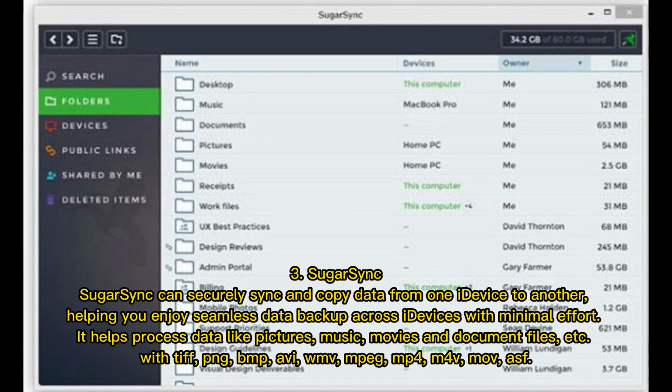3. SugarSync. SugarSync can securely sync and copy data from one iDevice to another, helping you enjoy seamless data backup across iDevices with minimal effort. It helps process data like pictures, music, movies, and document files, etc. with formats such as TIFF, PNG, BMP, AVI, WebM, MPEG, MP4, M4V, MOV, ASF.